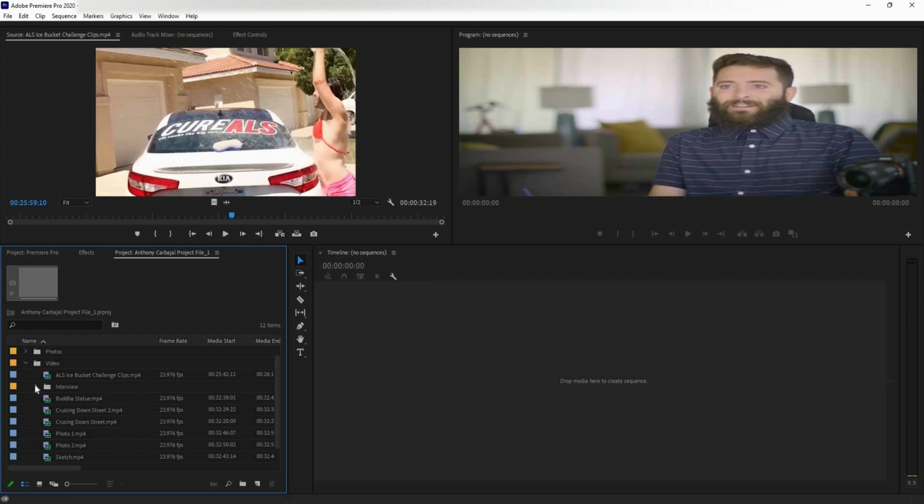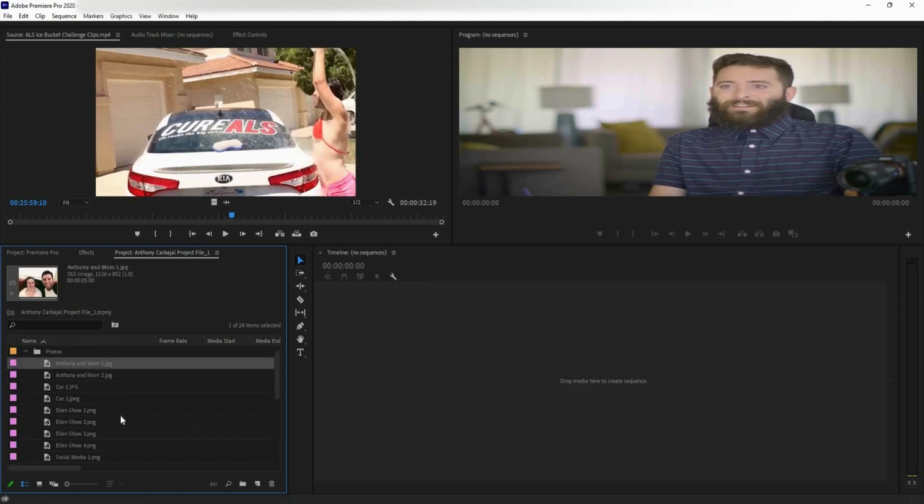And then sometimes I have a graphics folder. Sometimes I have an audio folder if I have some sound effects or voiceover or something like that. Here we have just music, photos, and video clips, and that's how we're going to keep it here in our project panel. We can rename these bins or these files if you want to. Say we would add more description to photo 1 and photo 2.